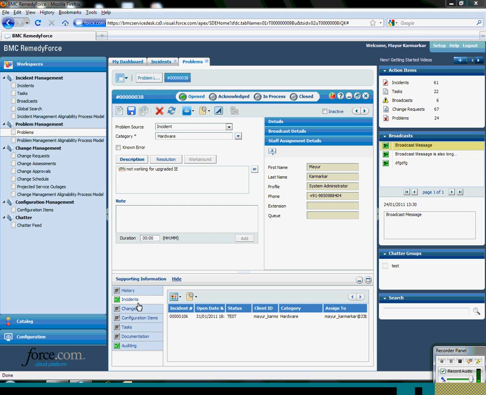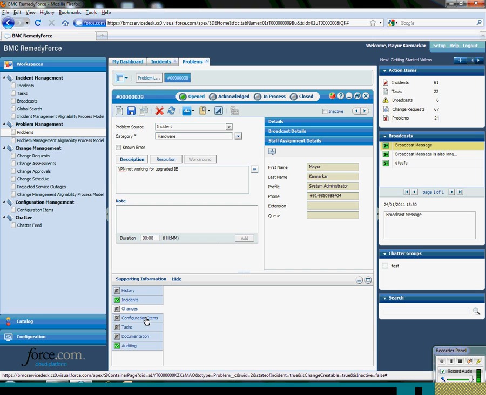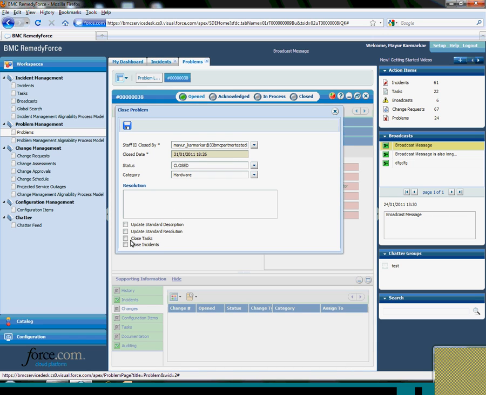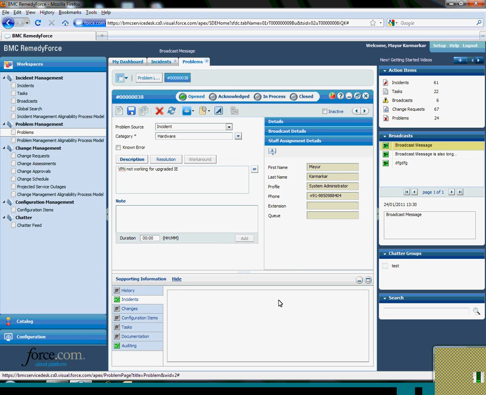Similarly, I can link changes. I can have configuration items, tasks, and documentation and auditing. Now, when I go and close this problem, there's an option of closing associated incidents. So if I close this problem, the linked incidents will also get closed. Right now I'm not going to close this incident. So this is all about problem.